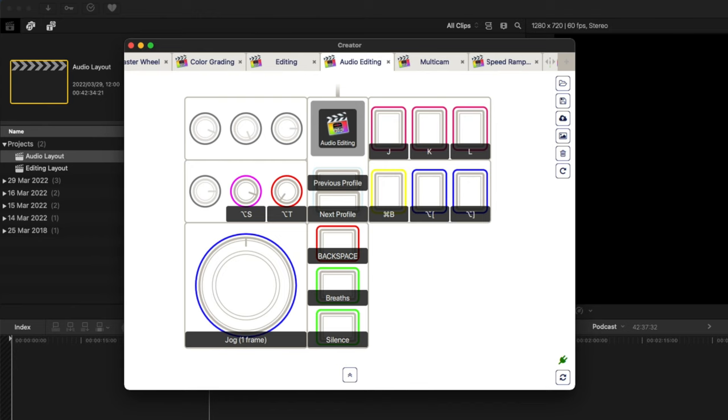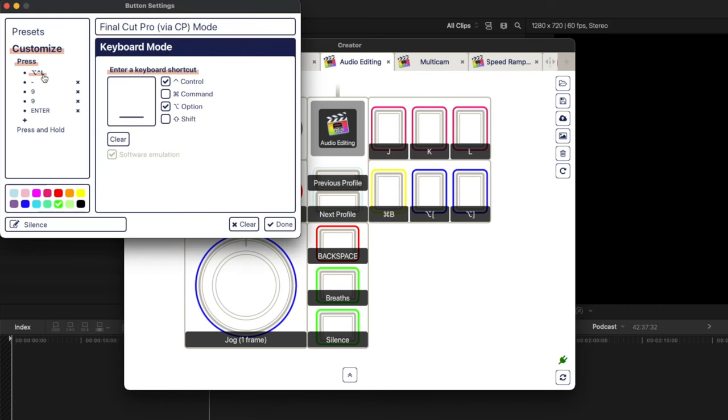Let's go back to the Monogram Creator app so you can see what was happening there. I essentially have my J, K and L keys for playback and my cutting keys exactly the same as my editing layout. But in the audio layout, I have this macro set up for silences. And what that does is based on the range that I've selected, it triggers the shortcut Alt Control L to adjust the level, minus 99 for dBs and Enter. And that drops the audio level by 99 dBs.